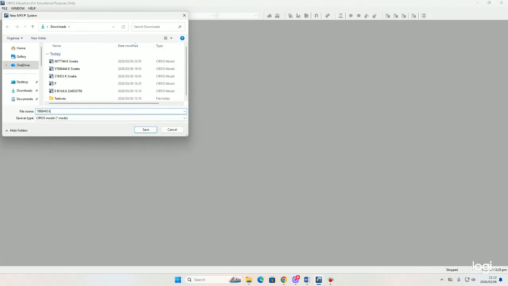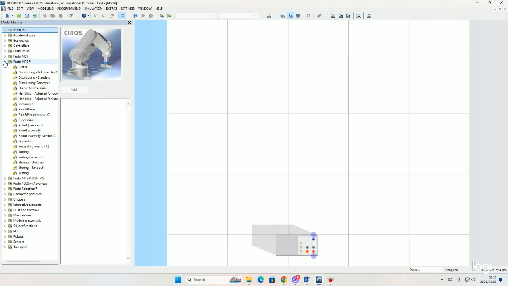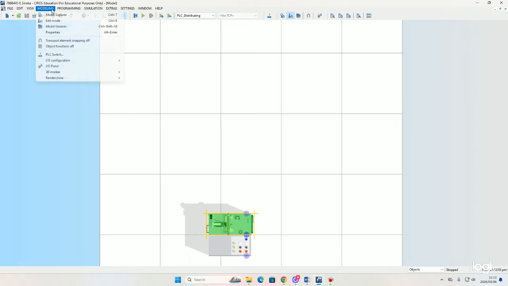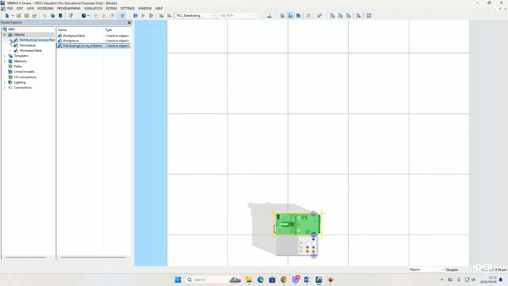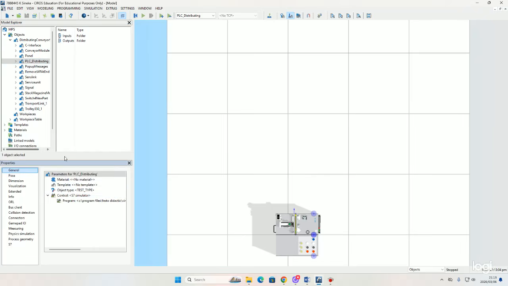Student number, remember, initials, surname. Choose a folder that will be easily identified by you, using your student number, initials and surname for easy access when you are submitting both your files. It's also important to save on DOS-space so that even if there's any computer malfunction, you can retrieve your work. You go to distributing conveyor, you add this because it's a continuation of our distributing station, just a different language. Close modeling, modeling explorer, under object, distributing conveyor station, PLC distribution, you right click, properties.